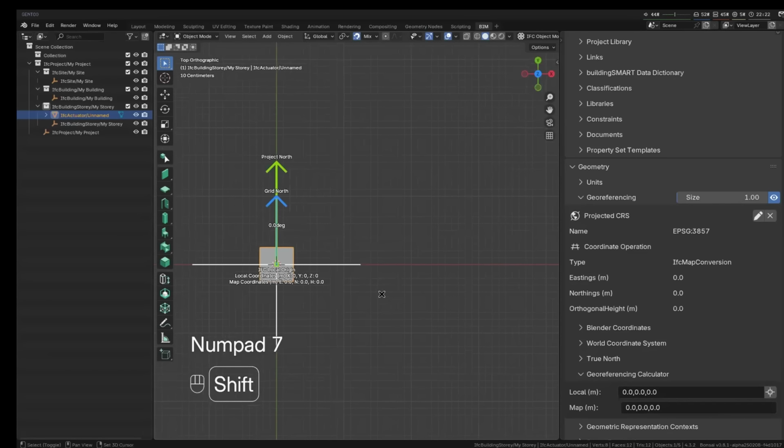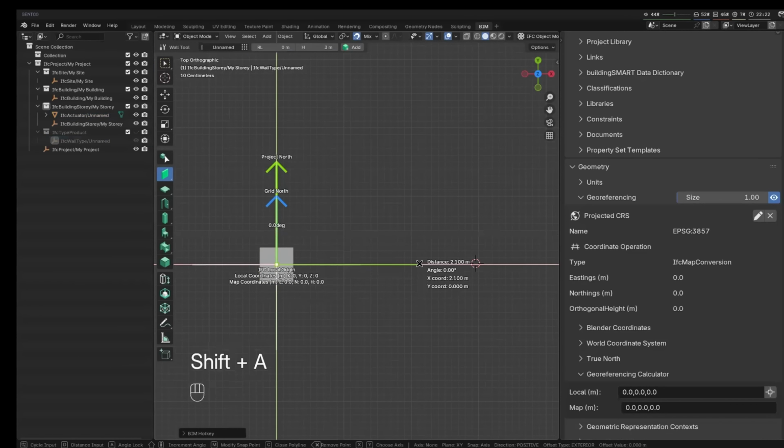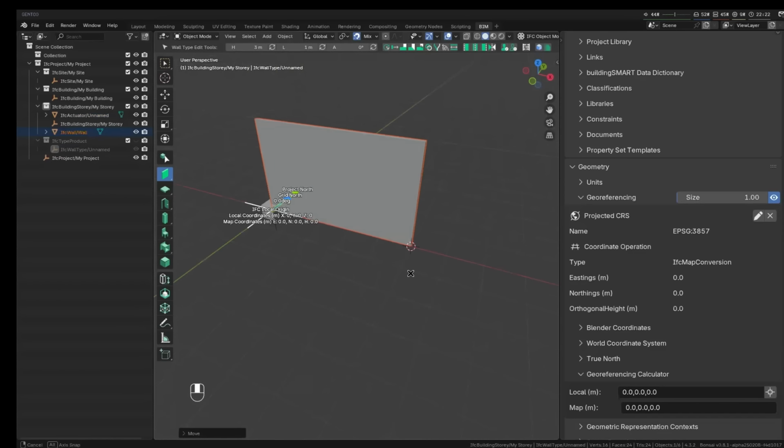And if I move and sample another point over here, let's say I'll just roughly go 1, 2, 3. Actually, let's do this properly, shall we? Let's draw a nice wall. Draw a 5-meter long wall there. And if I sample that point over there in eastings and northings, it is an easting of 5, a northing of 0, and orthogonal height of 0.